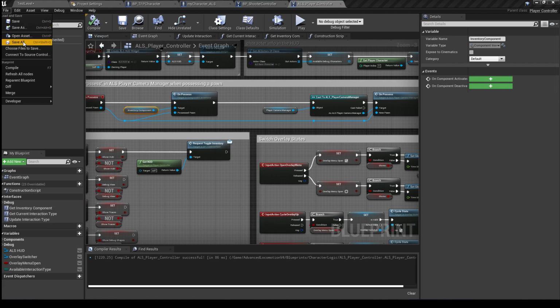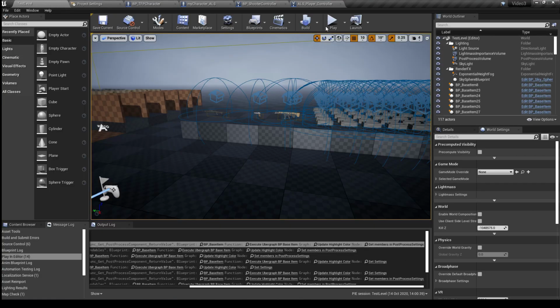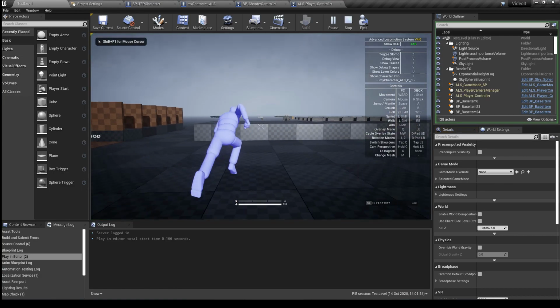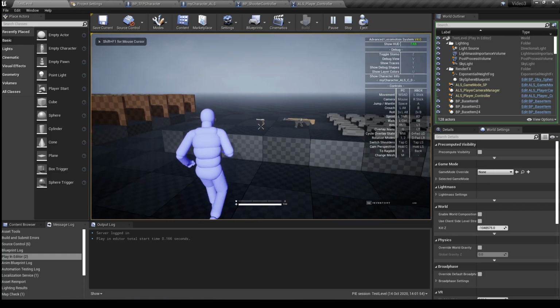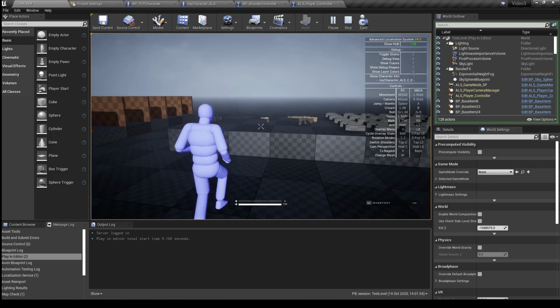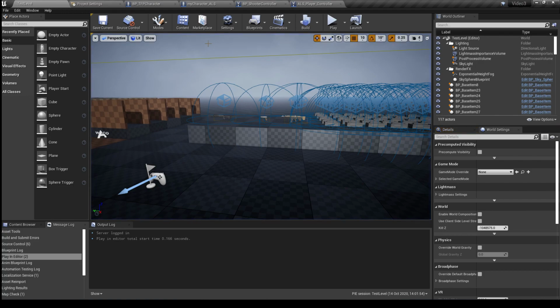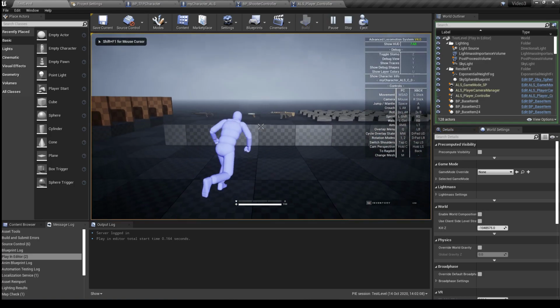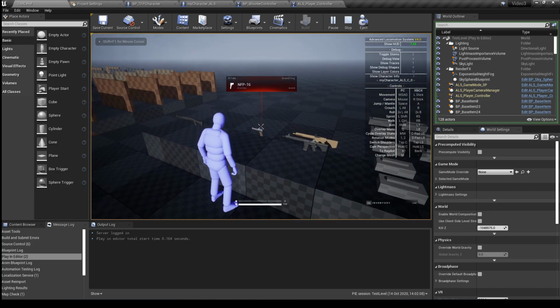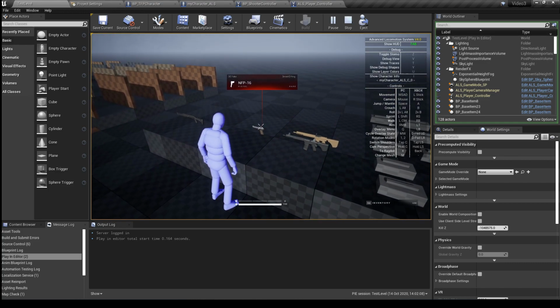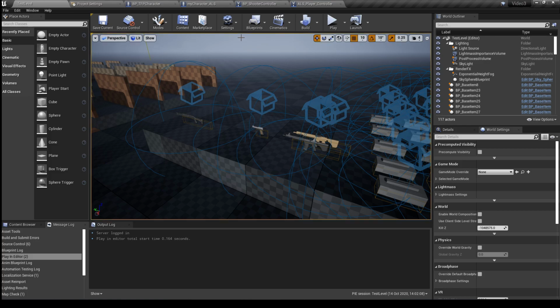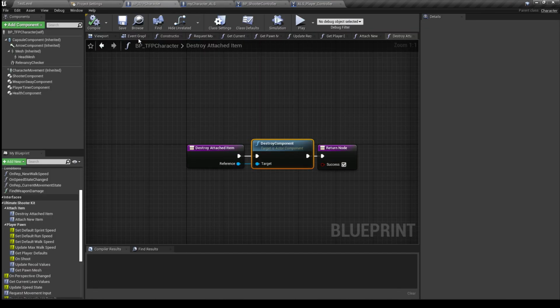Good. Let's play again. Now we should get the same. We won't see the post process anyway because we haven't got it on that camera, but now good. No errors. Wow, marvellous. Right. Well, it's working, isn't it? No, because we can't pick anything up. Right, I can't pick anything up because it doesn't know how to.